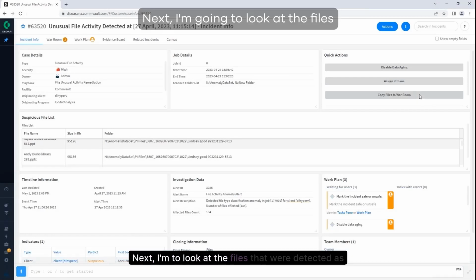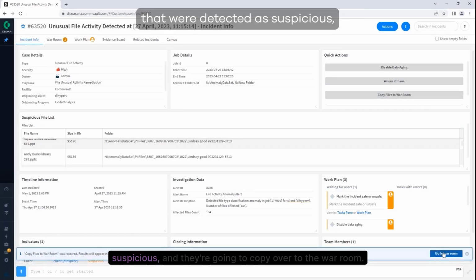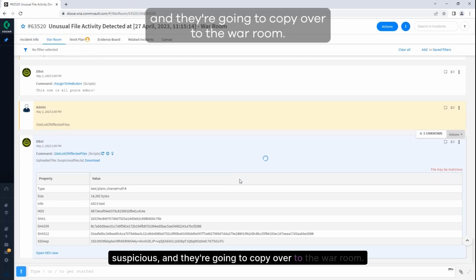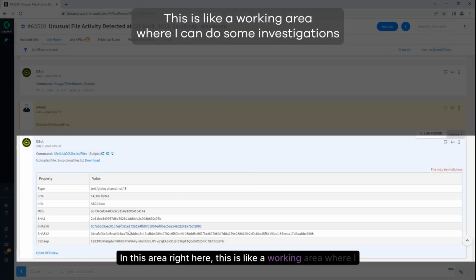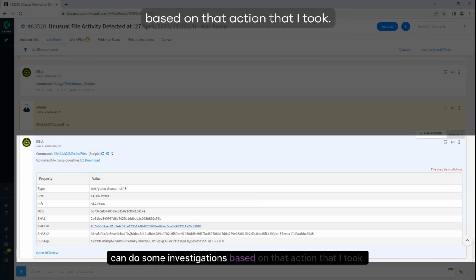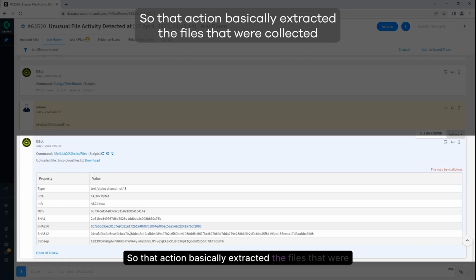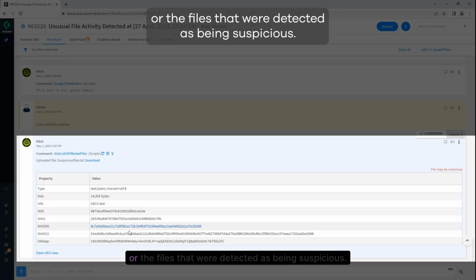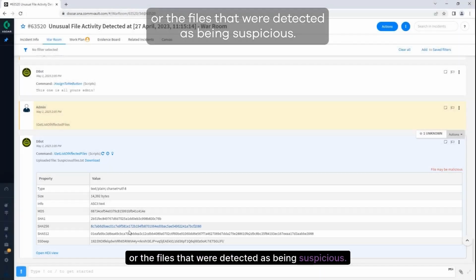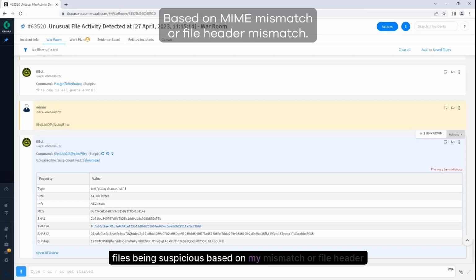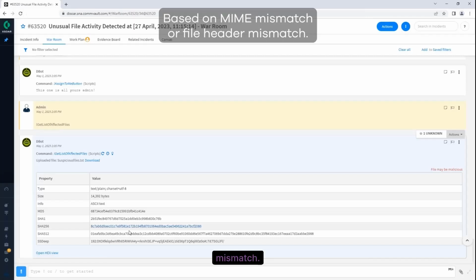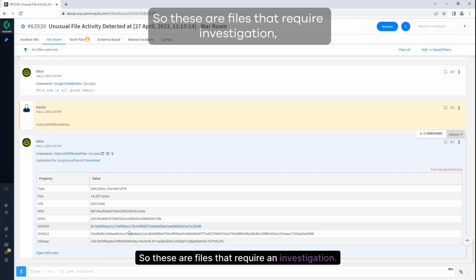Next, I'm going to look at the files that were detected as suspicious, and they're going to copy over to the war room. And in this area right here, this is like a working area where I can do some investigations based on that action that I took. So that action basically extracted the files that were detected as being suspicious. And by the way, Commvault is the one that's detecting the files being suspicious based on file header mismatch. So these are files that require an investigation.